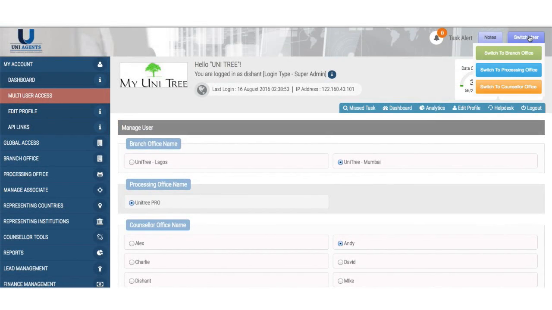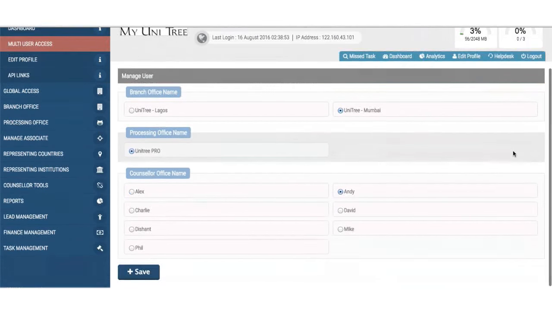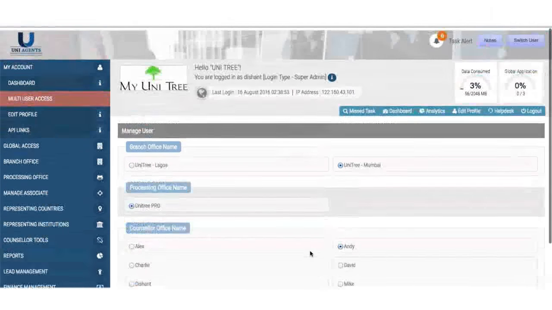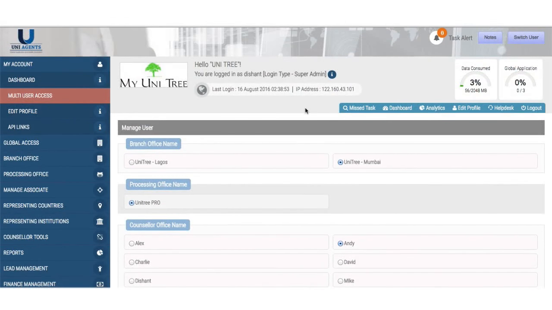Now, this facility is available to me as a super admin. The same facility is available to the branch office manager. If the branch office manager also does counseling, then the branch office manager can decide if he or she is also a counselor. And similarly, the processing office can also be a counselor, but the processing office cannot choose their own access. The super admin has to assign them the rights. So I'll show that to you when we come to the processing office. But for now, as a super admin, I have multiple user rights which are available. Now, I wouldn't get them till the time I add them. So keep this in mind.